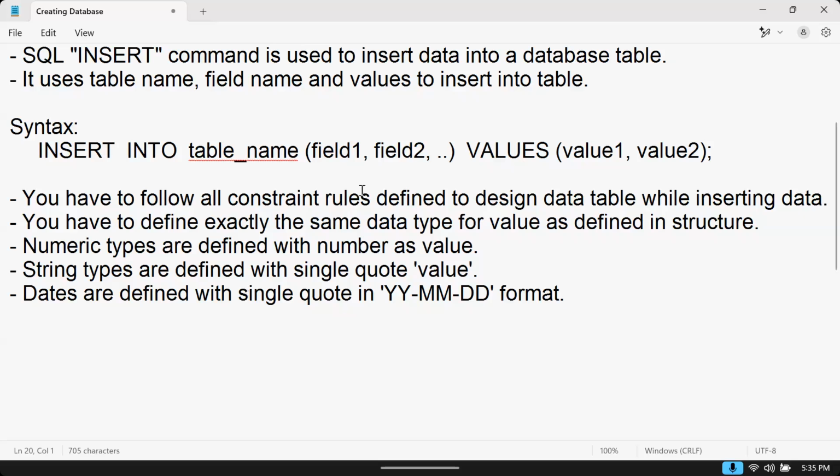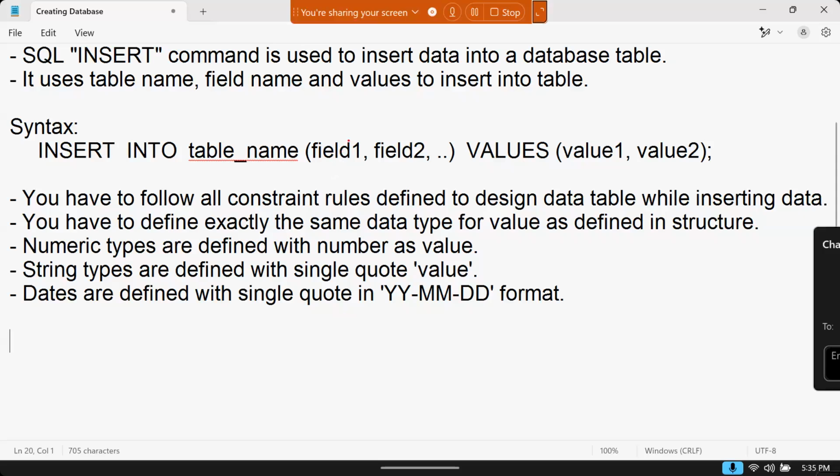So there is no order dependency, but here you have to follow the order dependency. That means what is the first field? The value should be relative to that first field. But you can put field 2 first, field 1 later, there is no order for that. In the same order you have to pass the values here.